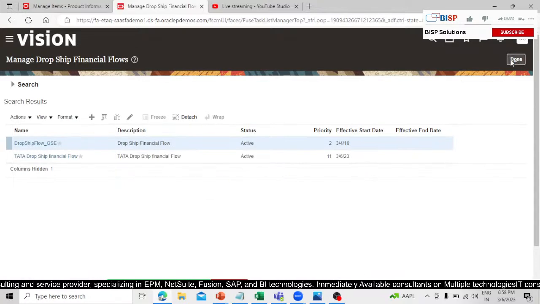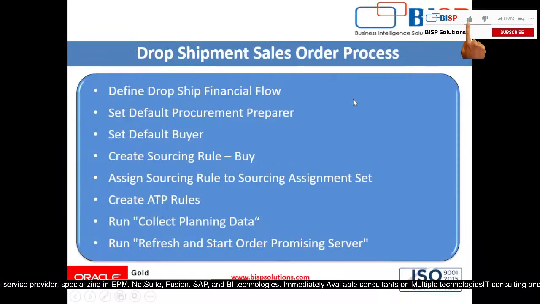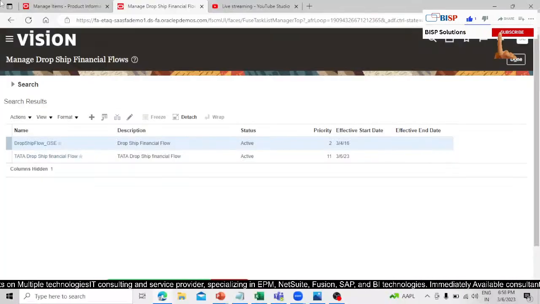Now what is the next we have? Next we have the default procurement preparer and default buyer. So in our last session we have already seen what the procurement preparer is, what the default buyer is in our application, right? So no need to go and check the procurement preparer and the buyer, right? And how do we create the sourcing rule, right? Let's check what the procurement preparer is. We should go with that. Done.